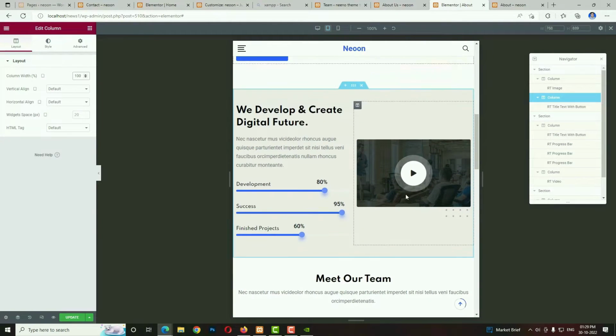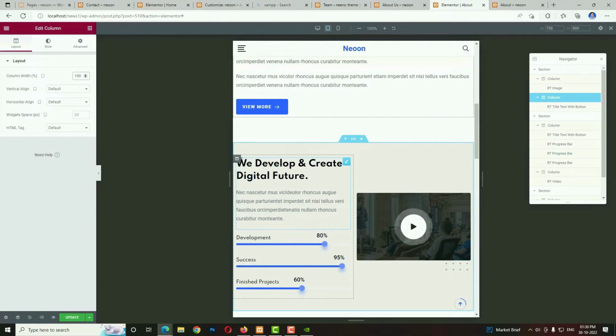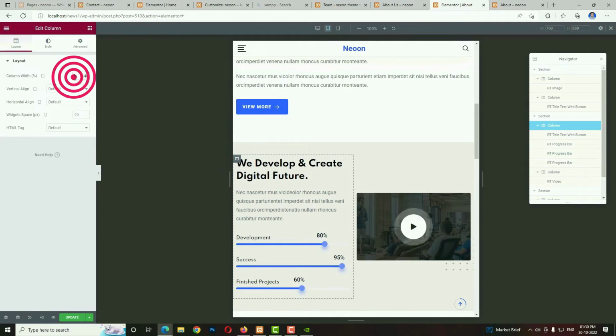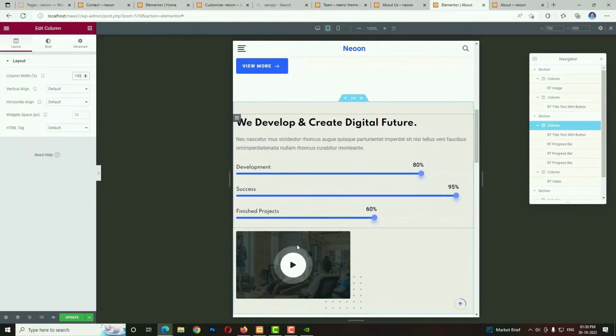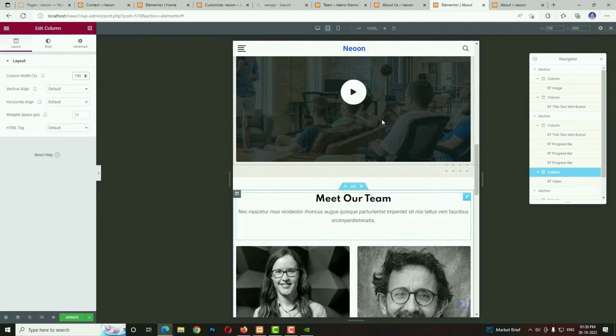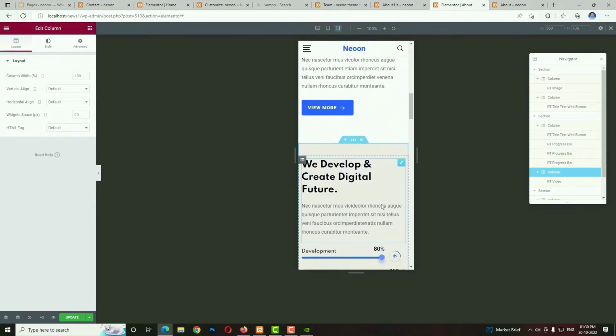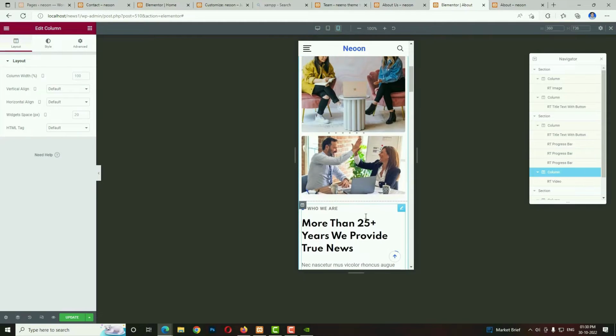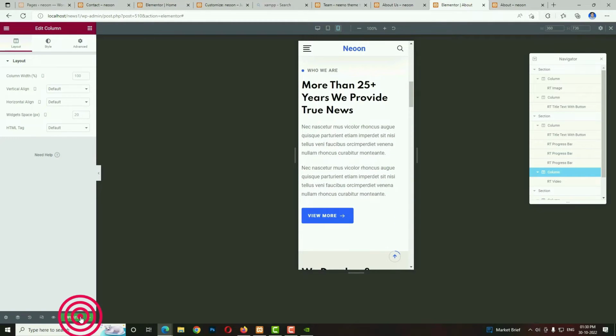If you feel that you want to change this one, you can do the same thing here also. Click on this, and make it 100. And for this one also click this and just make it 100. Next let me check the mobile preview. You can see in the mobile devices everything is coming perfectly. So now again update it.